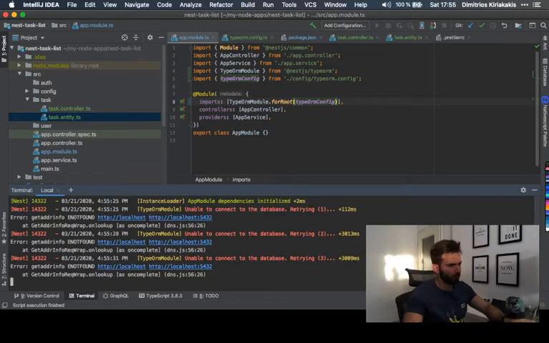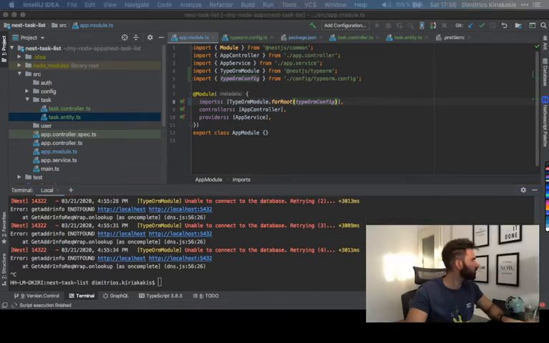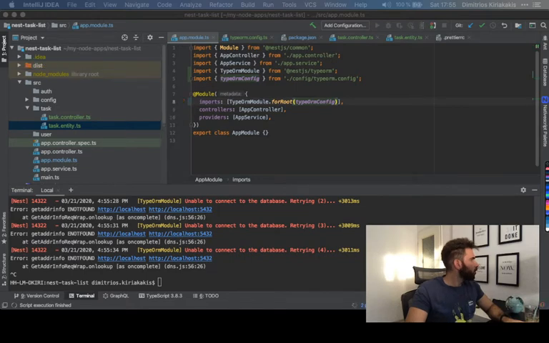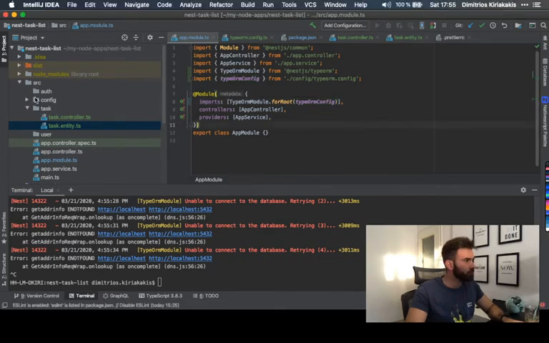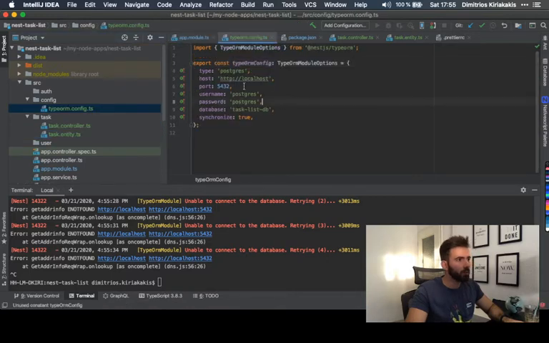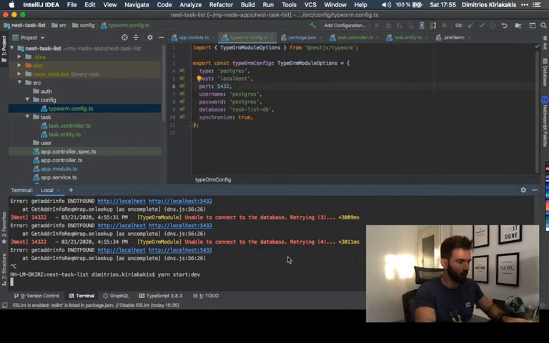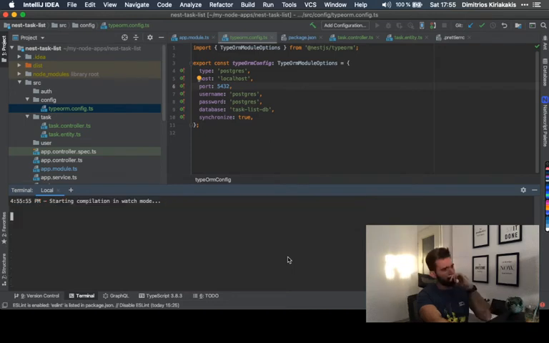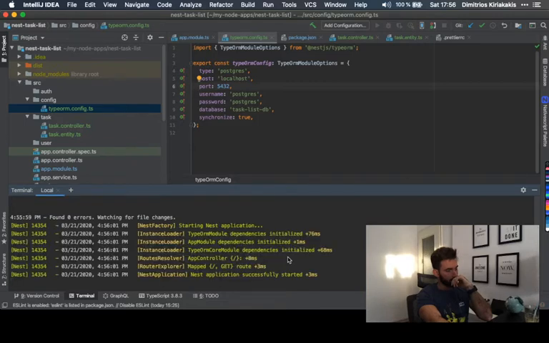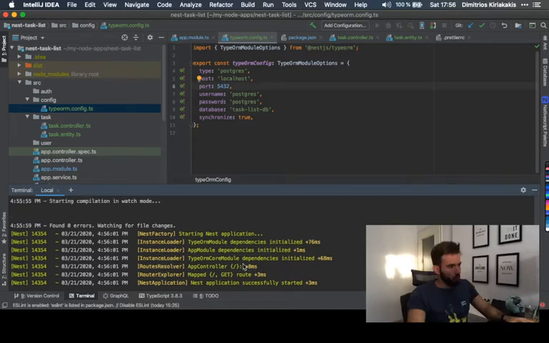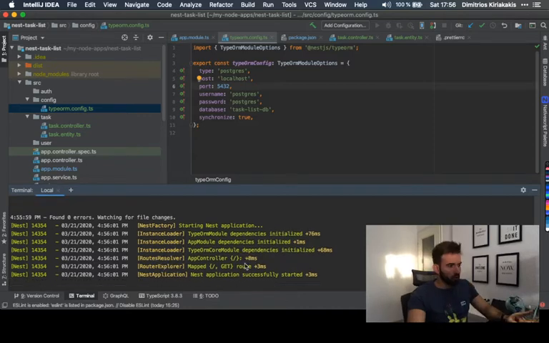Not found. Interesting. Why? I know why, because I have to remove the HTTP prefix. NestJS is smart enough to put it automatically. So once again. Sweet. So the NestJS application has started and it has been connected to the database. And from now on, whatever changes I make to the entities, it will update the database accordingly.